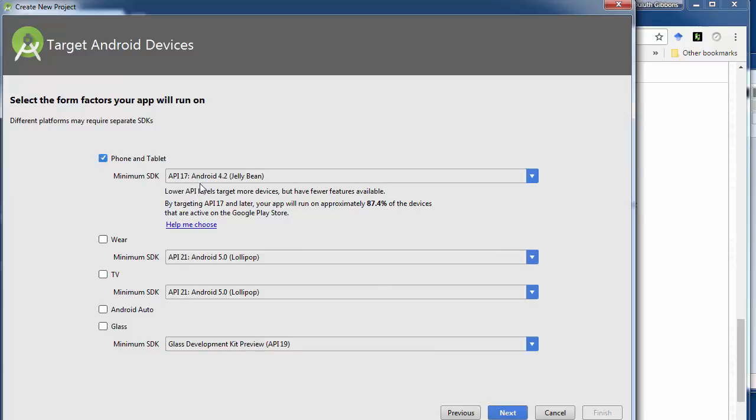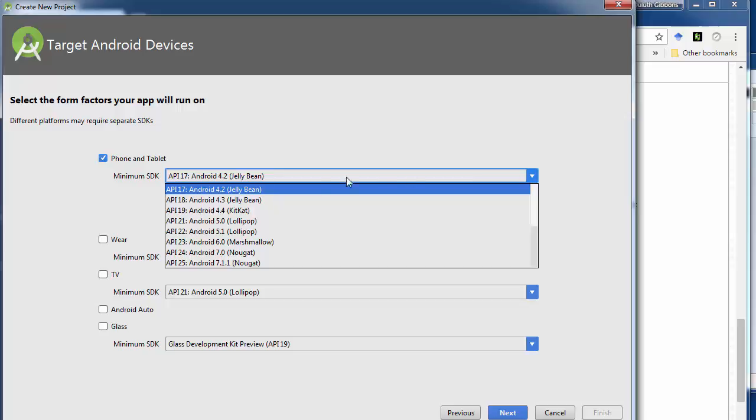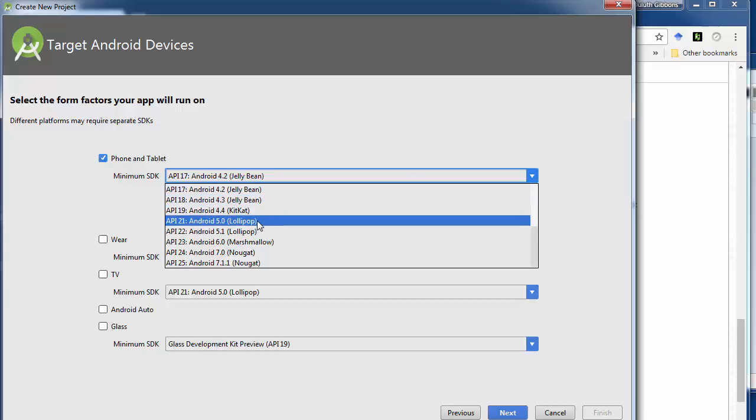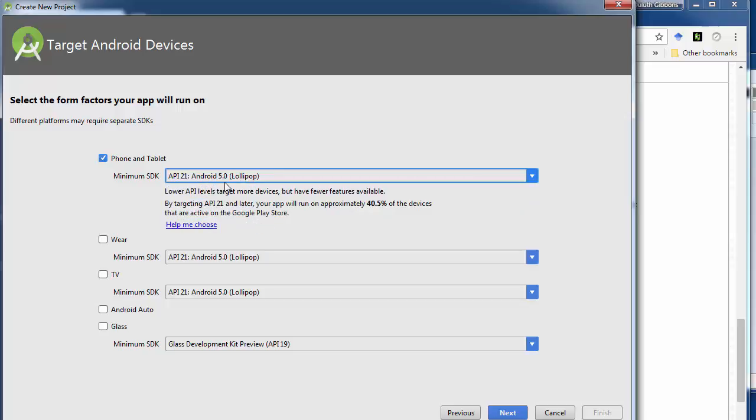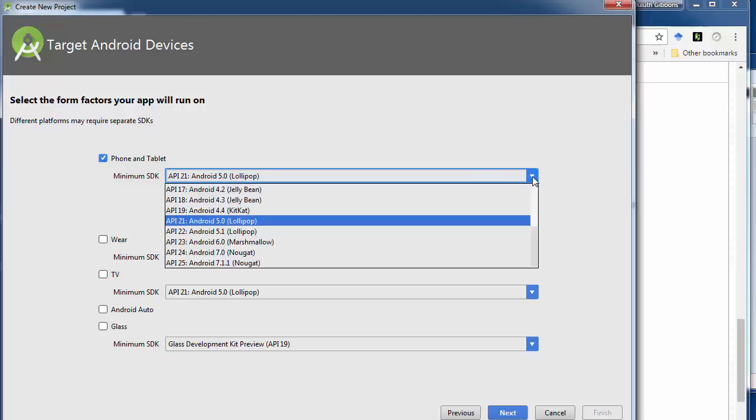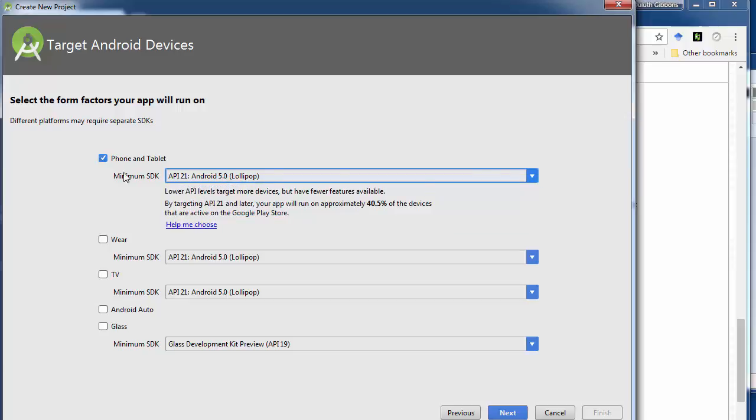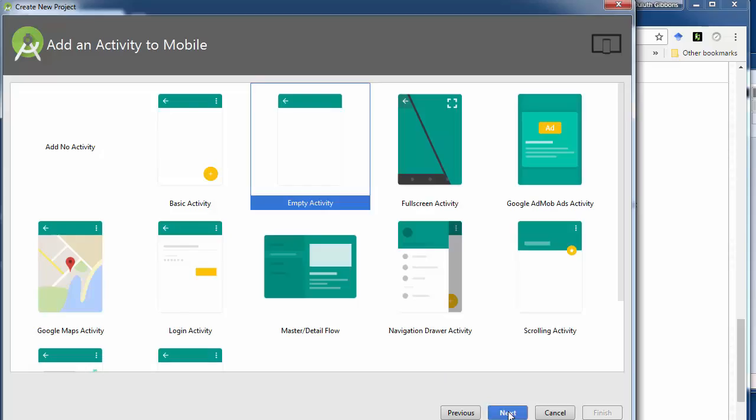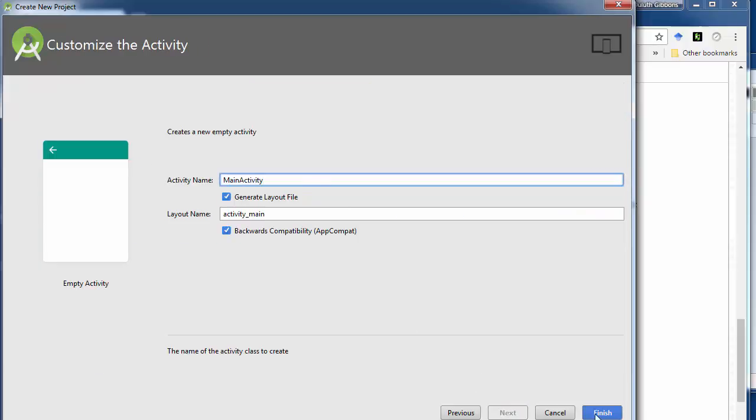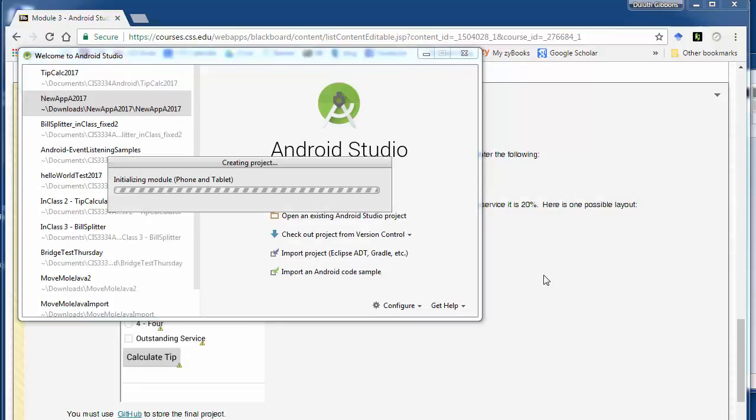The minimum SDK, again, depends on what phones you're working with. My two run version 5, so I'm going to switch this to version 5. But if you have older phones, you might have to switch this to an earlier version of Android. It doesn't impact things too much. And we're going to start with an empty activity rather than a basic activity. There'll be less code involved, and we're just going to leave it called main and let it start up.